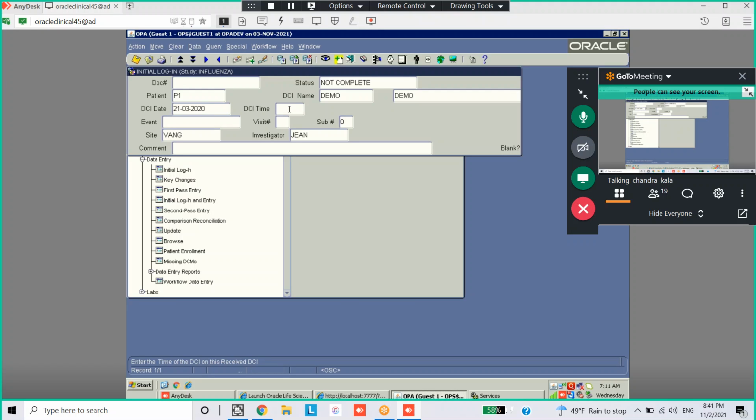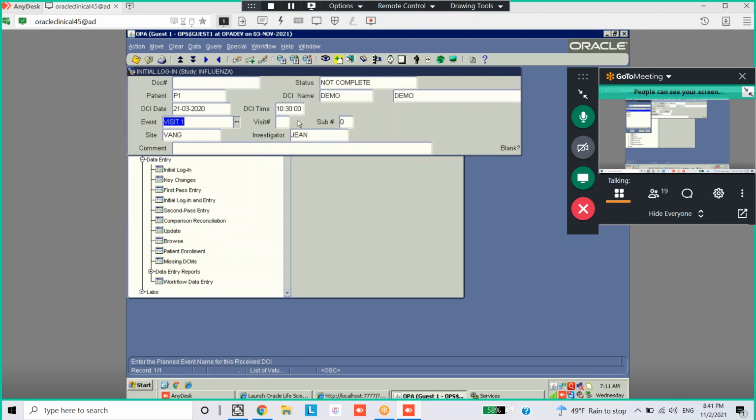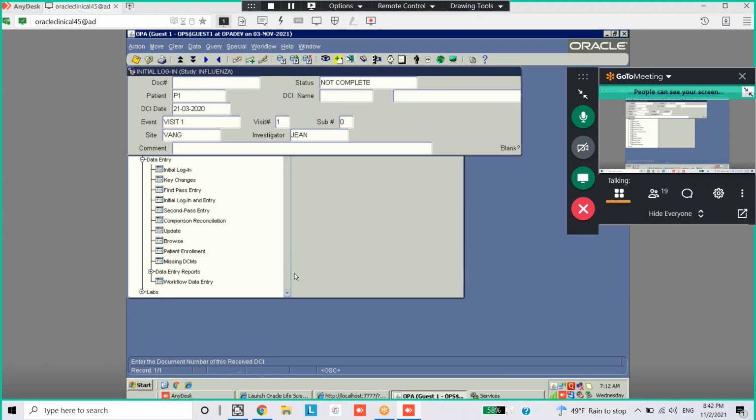Event, okay, it is asking for the time also because we selected that option while creating the DCI. That's the reason it is asking for the time. Select the event from the drop-down, the visit number. Comment is not required. You can save it. The status will be changed and the document number will also be assigned. Information already entered matching with the existing, okay, means we already entered this one. Say okay. Exit.